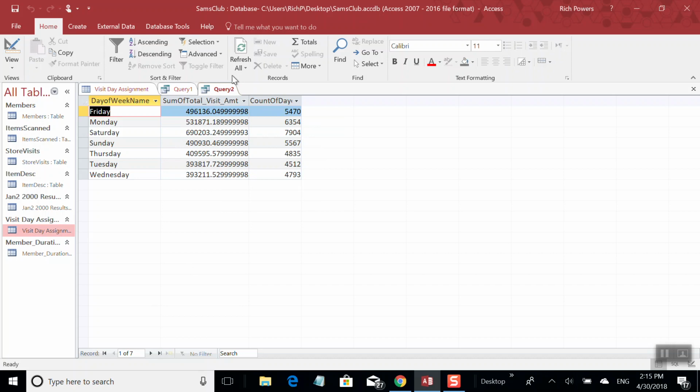So we'll expand that. If you see those pound signs, what that means is you need to widen it up to be able to see that. So what we've got is our days of the week. We've got the summary of all of what was paid in, or basically the revenue for those particular days, and how many visits that was. Okay, so now let's go back and organize this a little bit better.